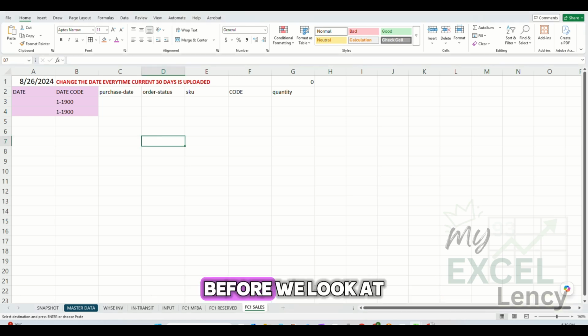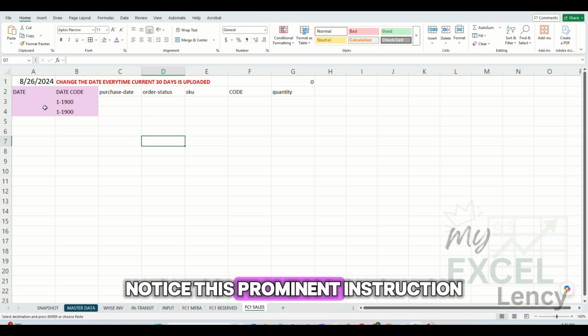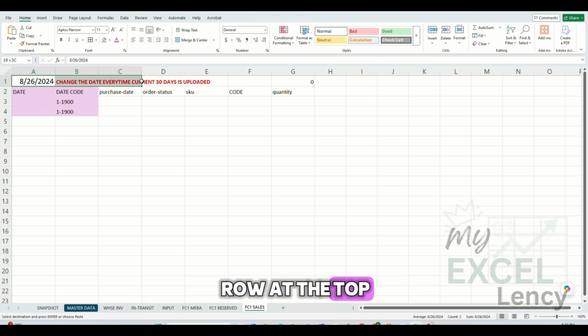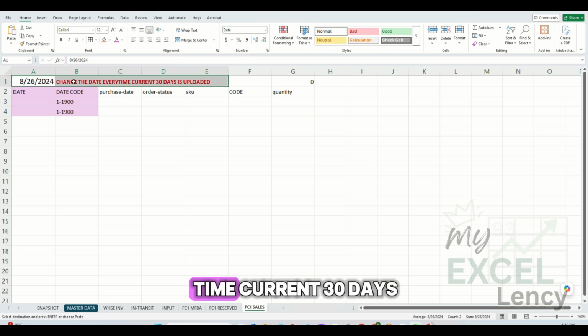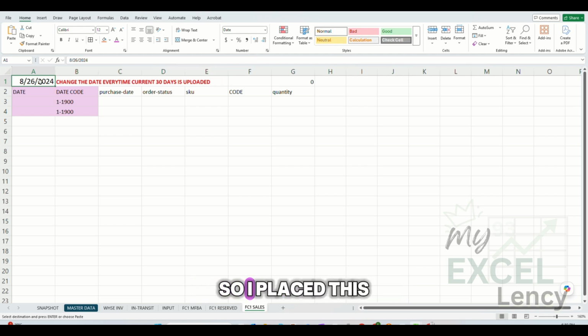Before we look at the data, notice this prominent instruction row at the top: change the date every time a current 30 days is uploaded. I placed this to remind you that whenever you download your past 30 days of sales from Seller Central and paste it here, you must update this single cell to today's date. By doing this, you're giving the spreadsheet a reference point, so its automated formula knows exactly which sales fall into the last 7 days bucket.